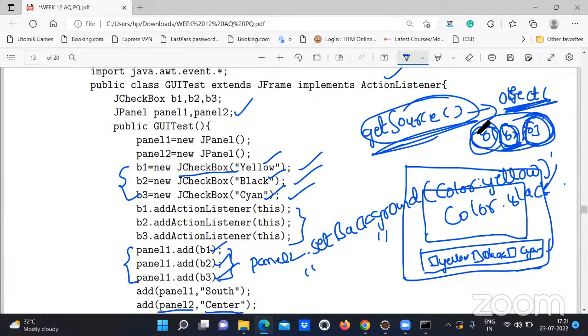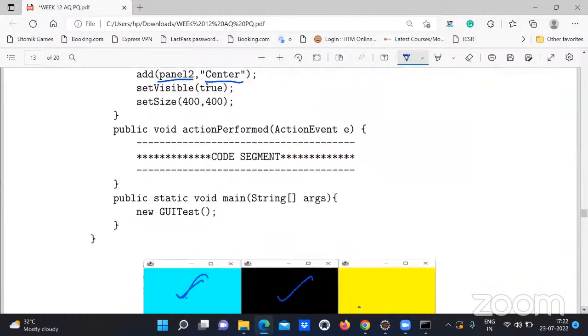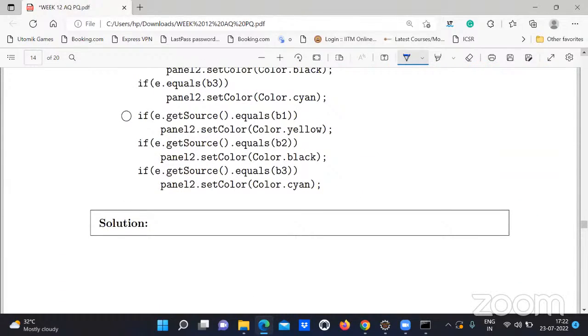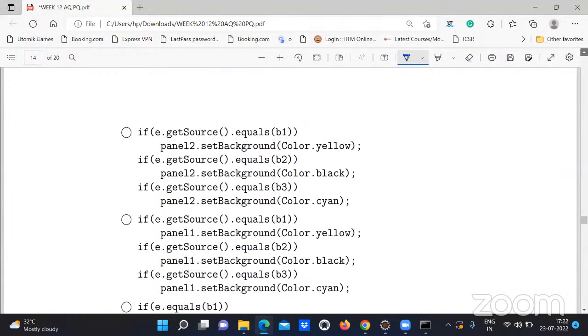or B3. B1 means yellow, so change the panel background to yellow. If it is B2, B2 means black, then you should change the panel background to black. If it is B3, then you should change the background color of the panel to cyan. Now you tell me the answer. Yeah, please tell me here.